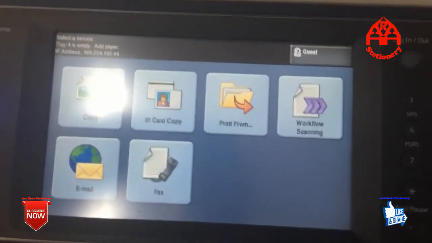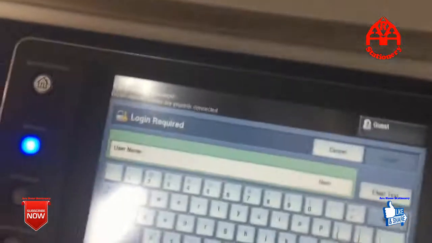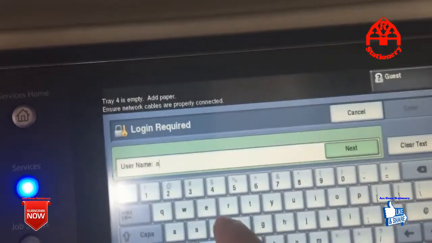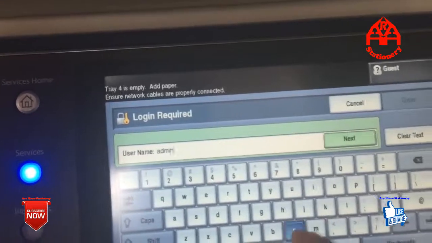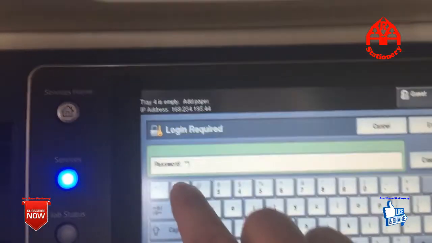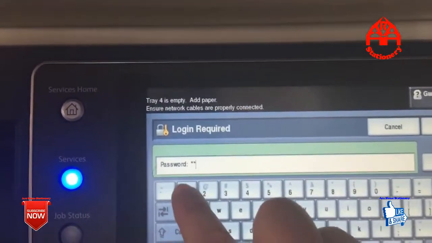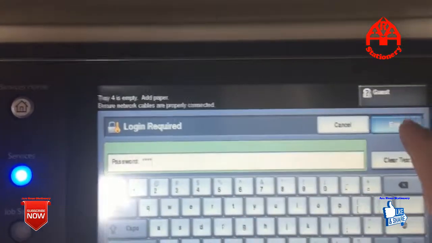First thing we're gonna do is walk up to the machine. We're gonna push this log in, log out button right here. The default username is admin, all lowercase. And the default password is 4 ones. 4 ones. Press enter.